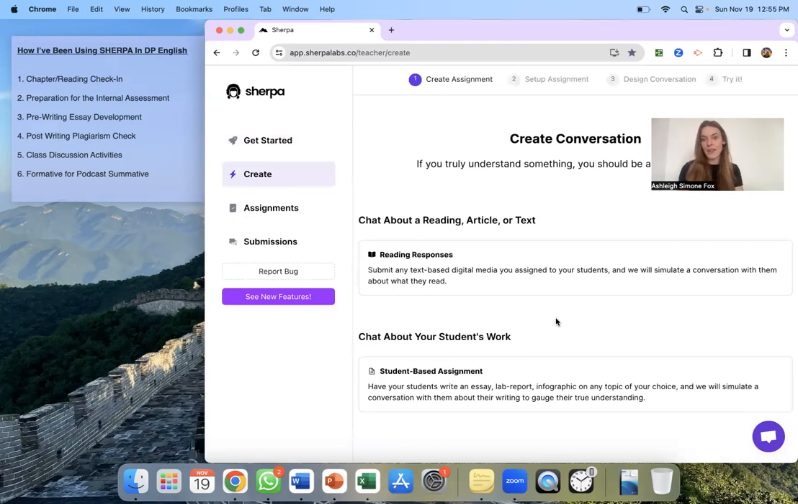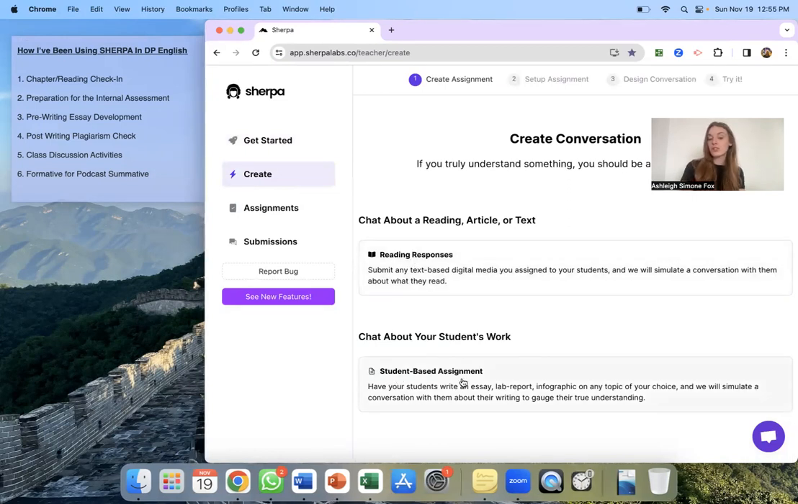So here you have a reading response option, where as a teacher, you'll click on this and you'll curate everything, but every student will speak about the same reading. This could either be a chapter in a text, or it could be an article or an essay or something that you're having them read. Or you also have the option for the student-based assignments.